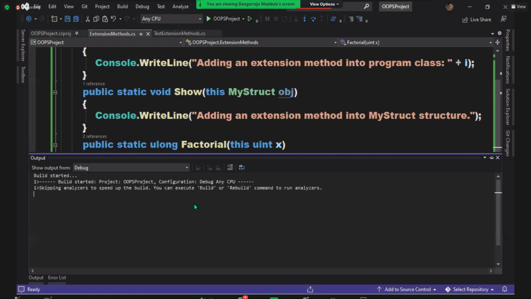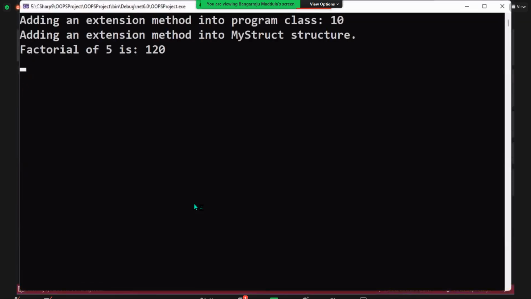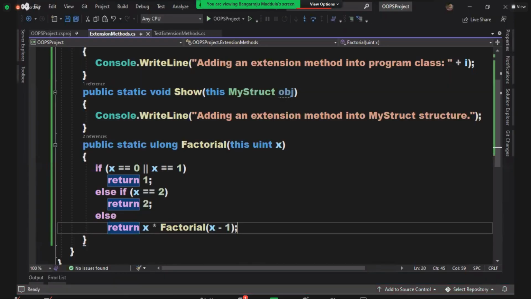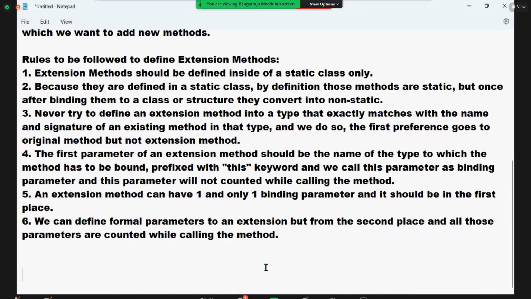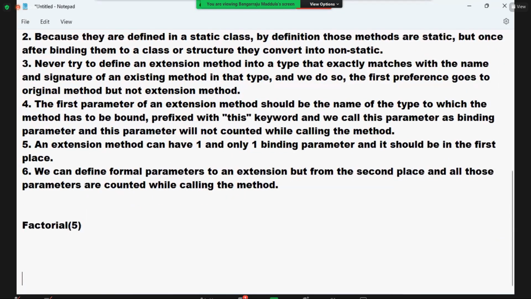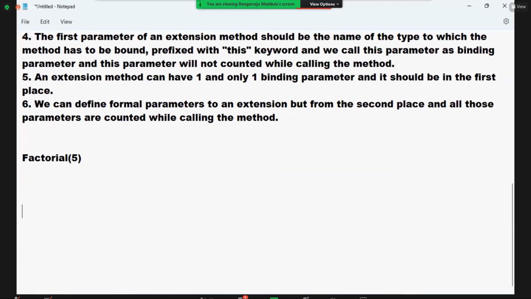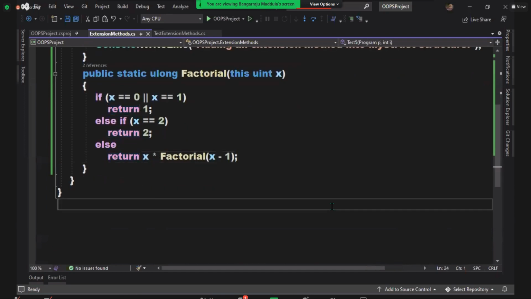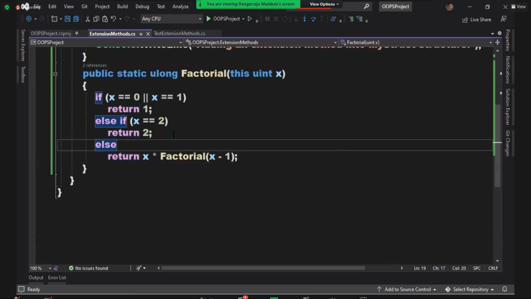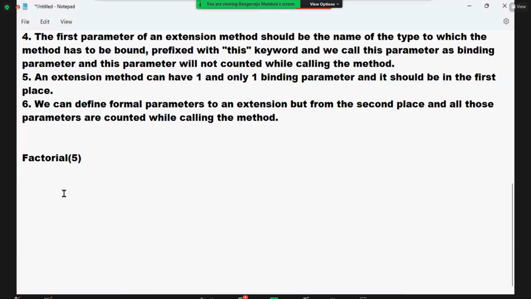What's the output? You got your desired output or not? How does it execute? Say, how did you call? Factorial of 5. That's it now? Come on. So it goes to the if, else. It goes to else now. So what is the logic?